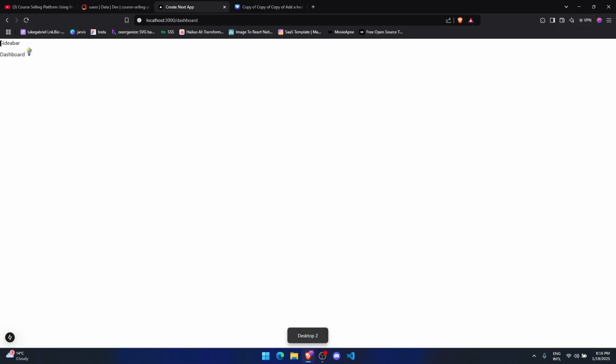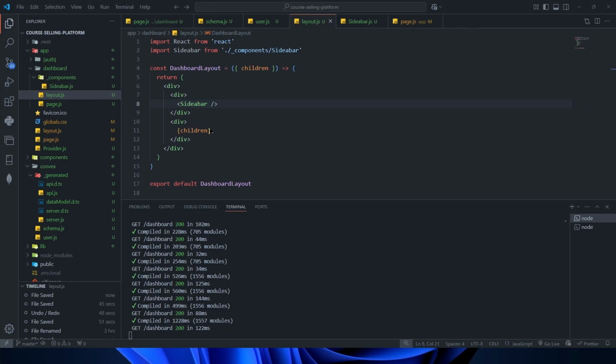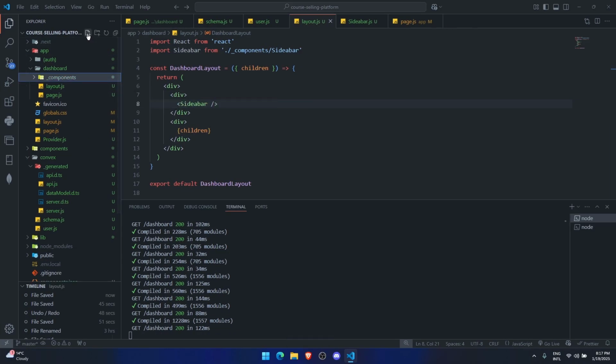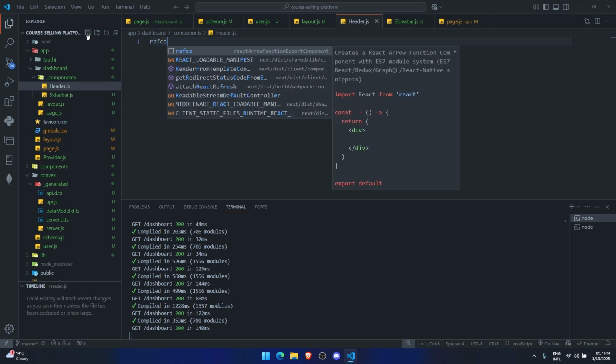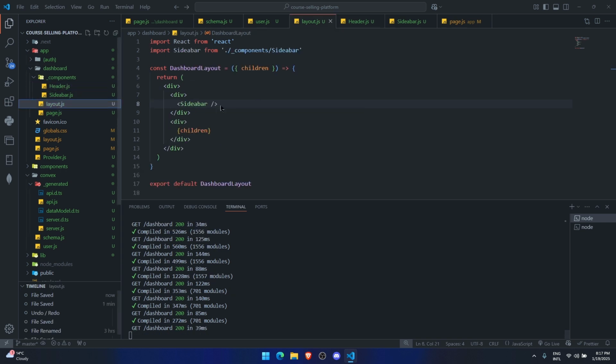Let's see. All right, so now we got the dashboard and we got the sidebar component. If you look at this, it is like this, and we've got a header as well. So here let me create a component called header.js, and in the layout, in this sidebar, no, I think it should be above the sidebar.